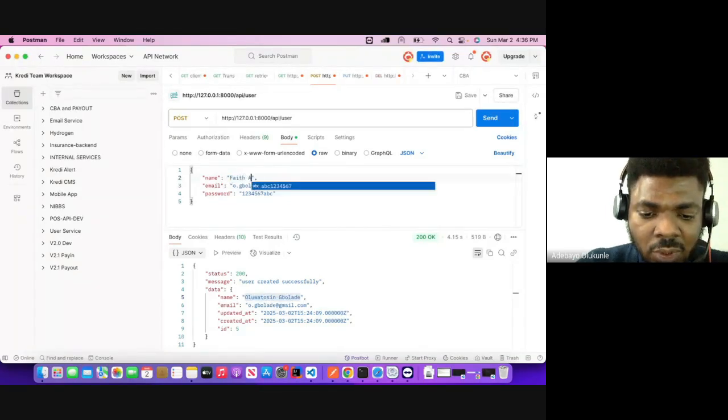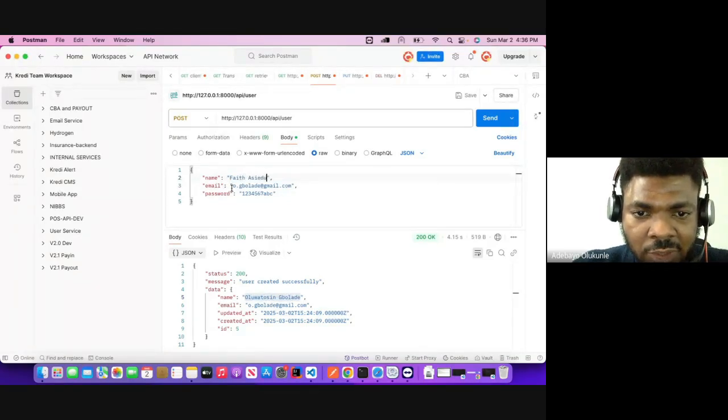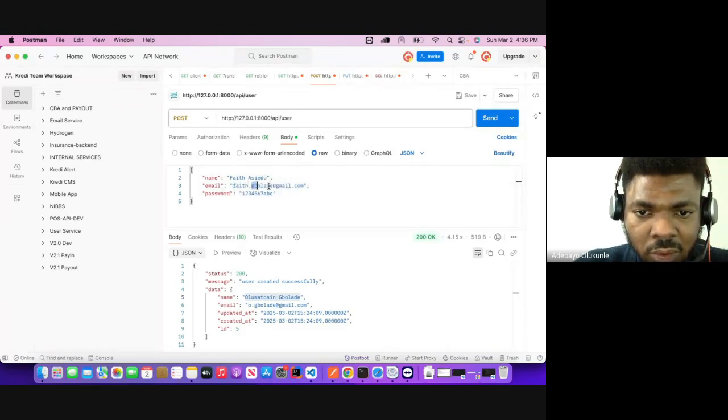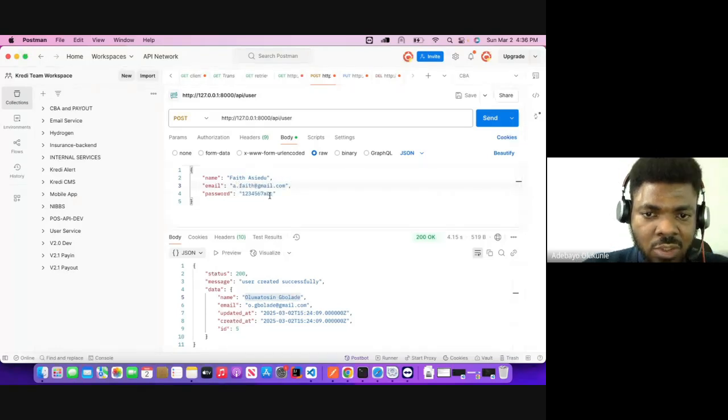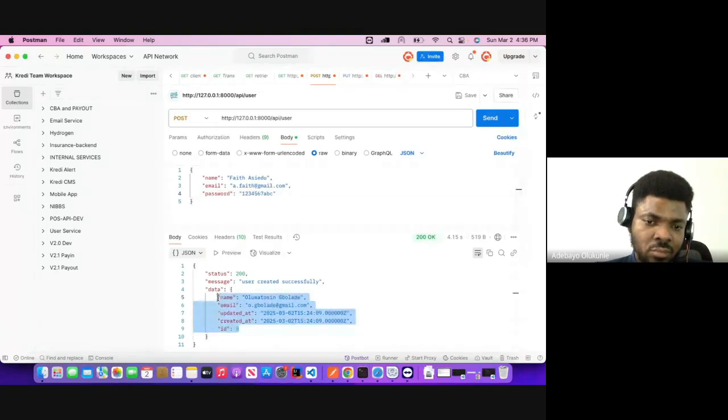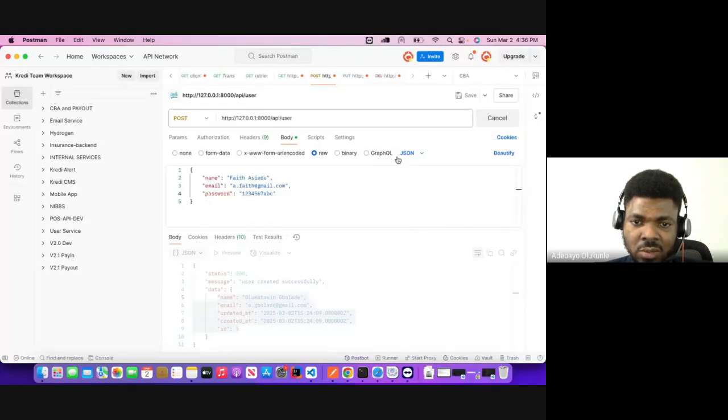Faith. And then I say faith. Say a.faith@gmail.com, and I return the same password. So if I send this, I'm not expecting all of these details here. Okay. So if I say send, create that resource.